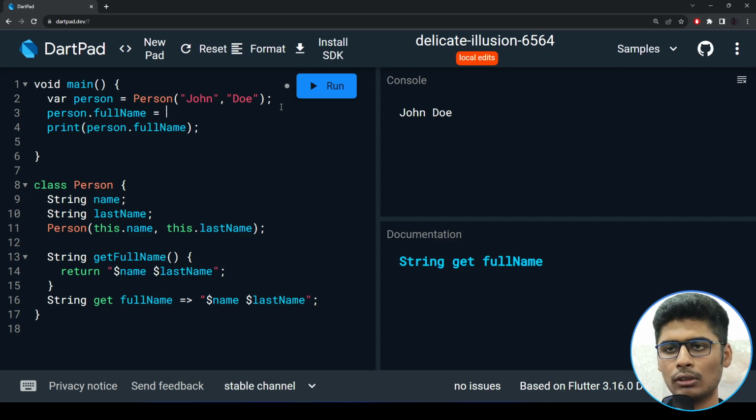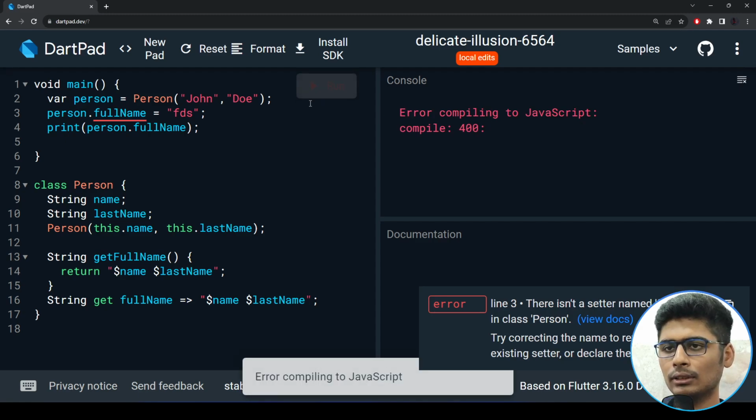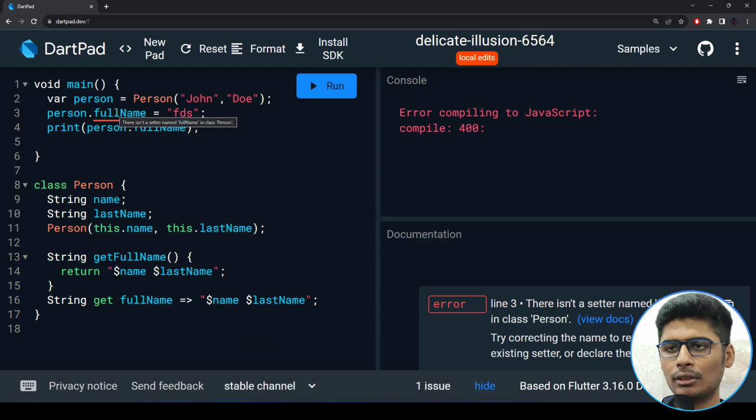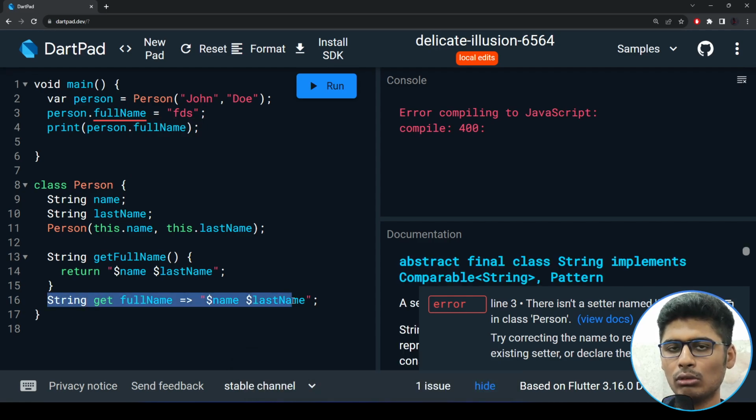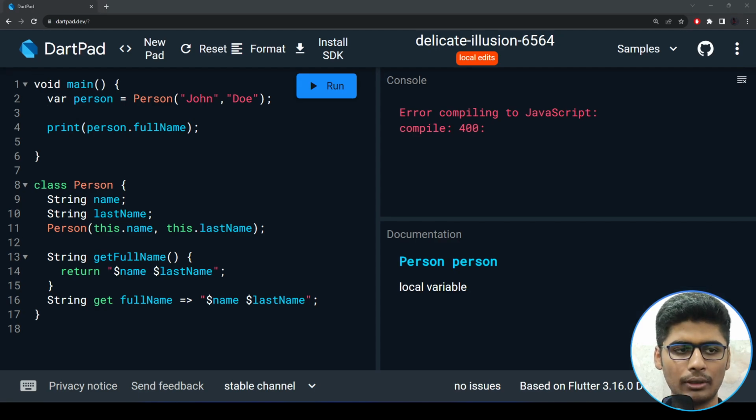So if I set fullName to, for example, some value and run this code, you will see that fullName is not a setter, it's just a getter. We can only get some result from this variable, and we cannot set some value to it, as you saw.